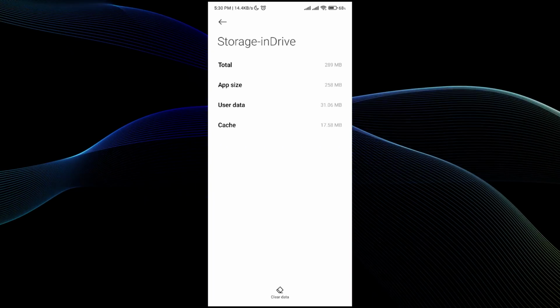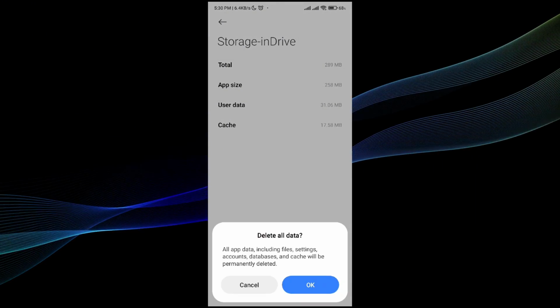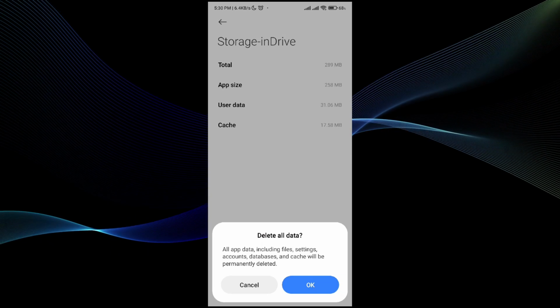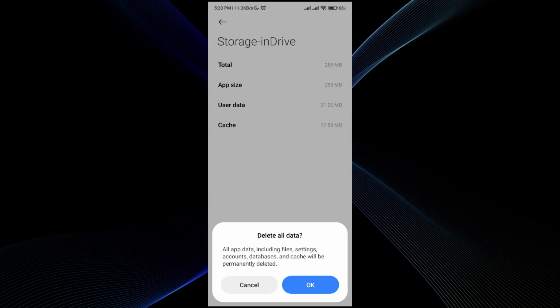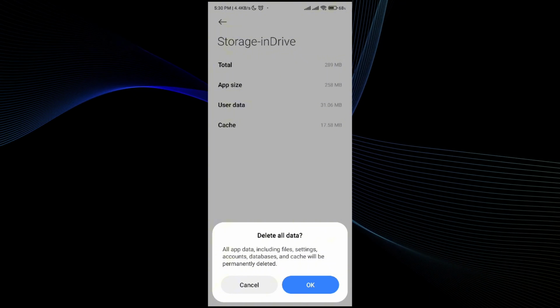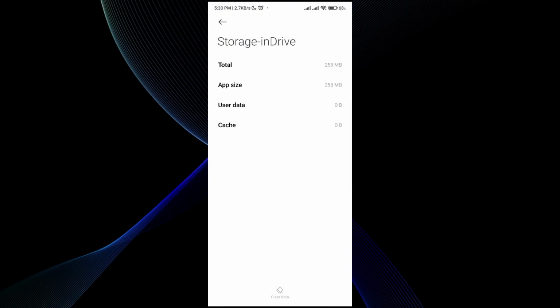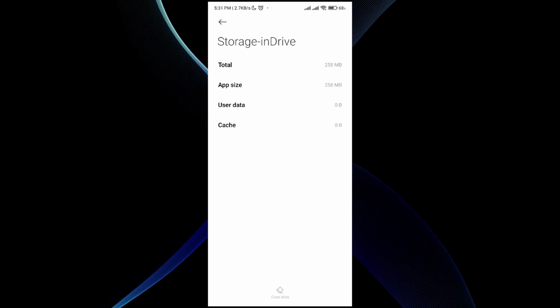In order to clear the data, simply click on clear and then click on all data. This will allow you to delete all the data, including the files, settings, accounts, databases, and cache, which will be permanently deleted. So simply by clicking on this, you will delete all the data of the application in your mobile phone.